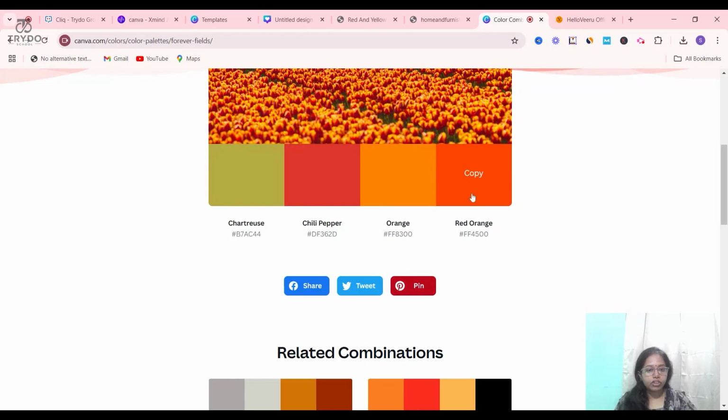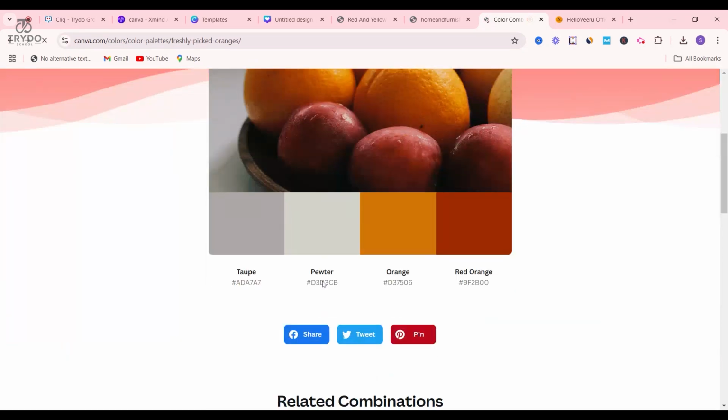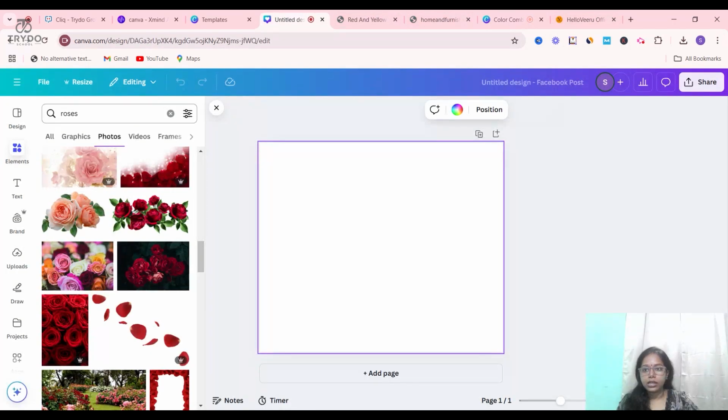For each and every shade, there is a value for it. You can't always remember this is a red orange, this is a chili pepper. I couldn't even pronounce this one, pewter. This is very hard to pronounce, right? Then how can I get that color? Whenever the client gives you some work, you can't always recognize the colors. Always just copy this. Come back.